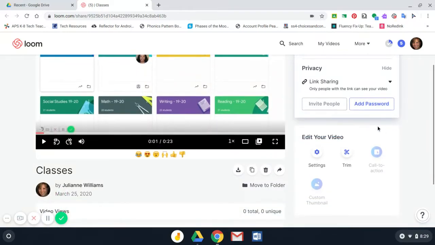If I scroll down just a little bit, there's a box that says edit your video. In that box, there is a little scissor icon that says trim.